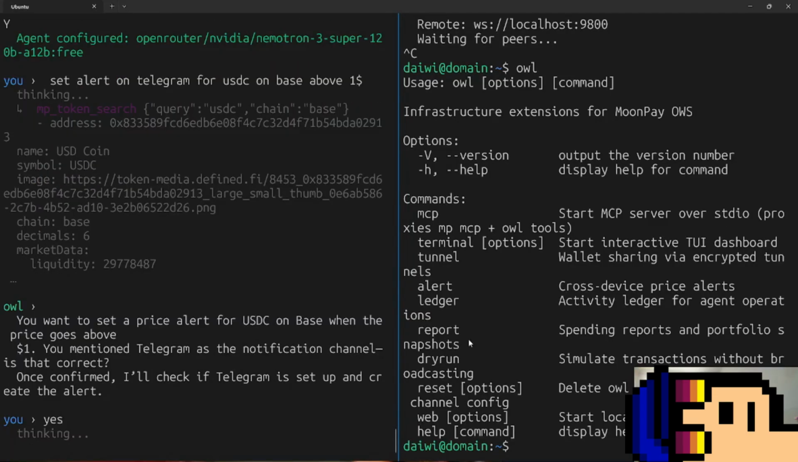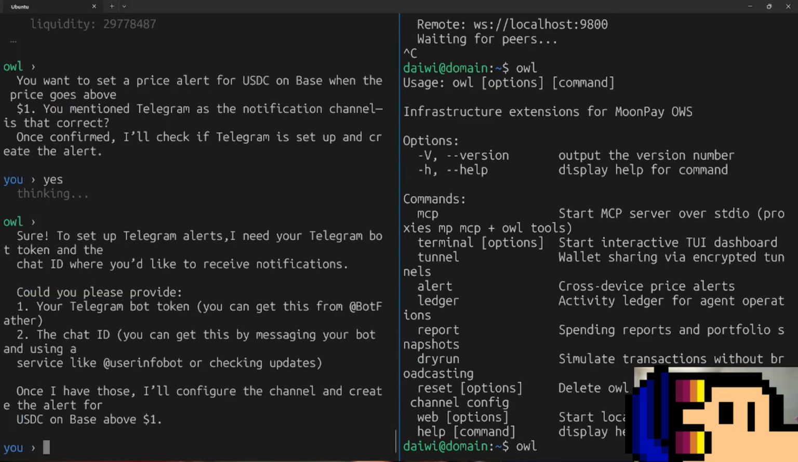So it's asking for a few conditions. Let's use yes, and on this side let's use a few more commands, right? Let's use owl terminal we are using, owl MCP we can use, owl web we have used.